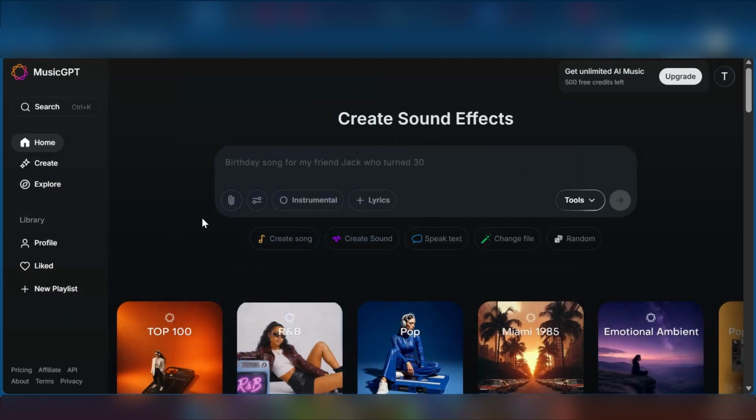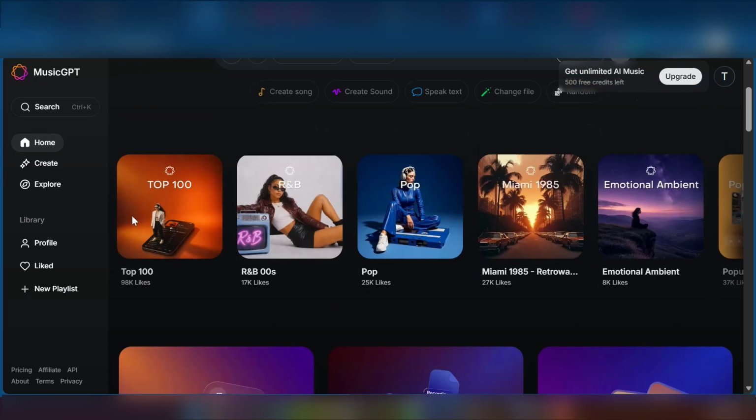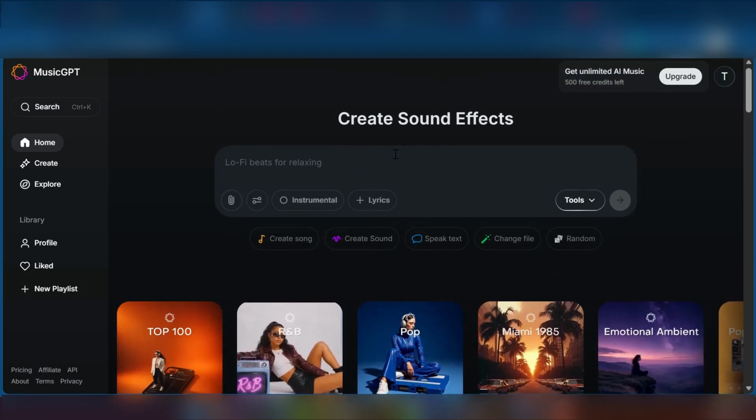And what do you need to do if you want to use MusicGPT? Well, we're on and we have our account and this is the dashboard. You could use it to create music and this is what we want to do. So if you click on Create Music, it's going to take you back to the top because this is exactly where you want to be if you'd like to generate AI music.